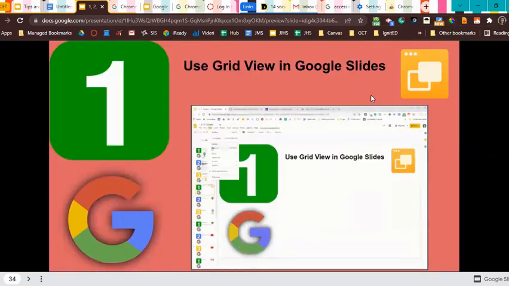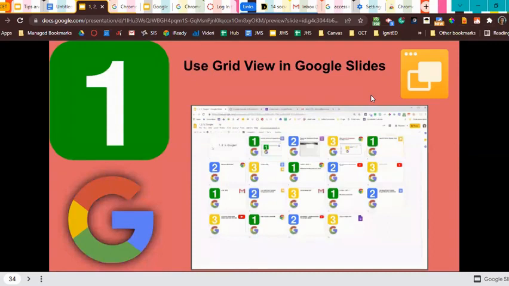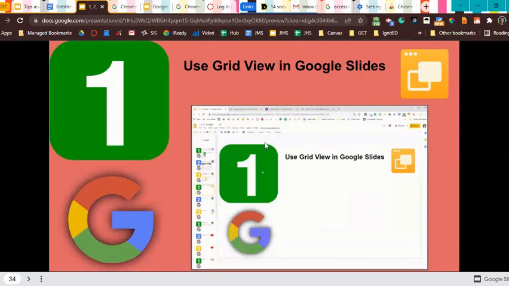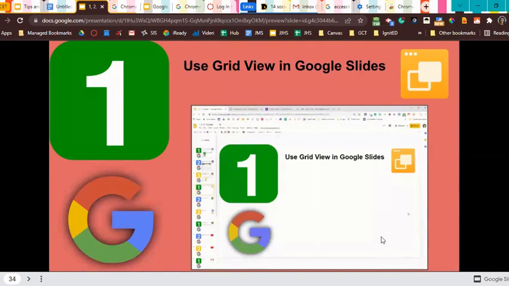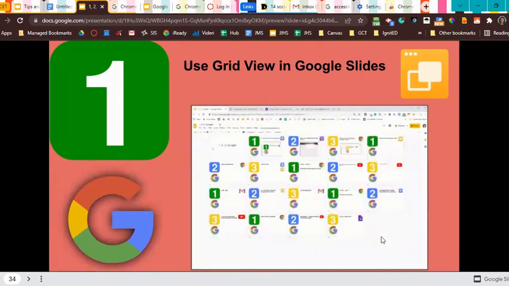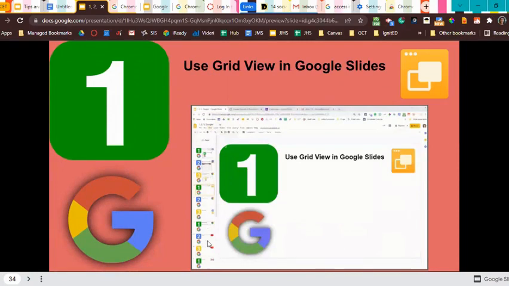If you have your students working in Google Slides, like on a collaborative slide deck, you might want to use the grid view in Google Slides, because once you go to that view, you can see all of your students working at the same time and monitor their progress. It also makes it a lot easier if you're preparing a presentation: you can see all your slides at the same time and move them around, instead of having to use the sidebar over here and keep moving them that way.